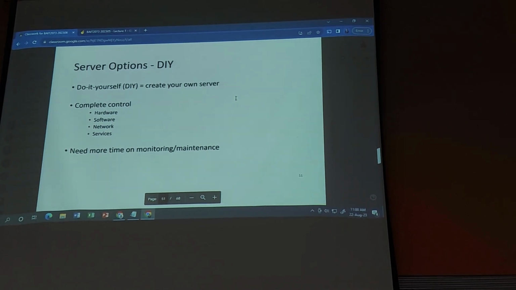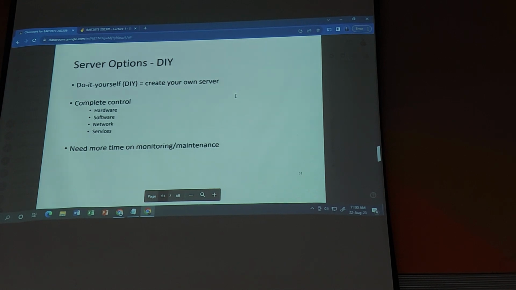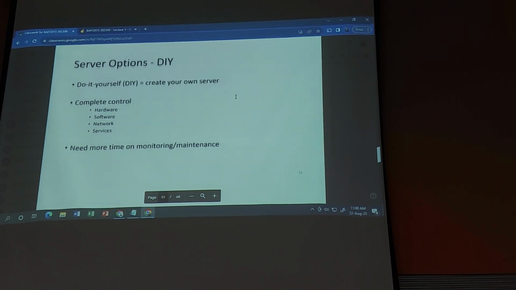What are the advantages that you have here? One, you have complete control of everything, from hardware, software, network, and services, it's all in your control. But you need a lot of time to monitor and maintain it.